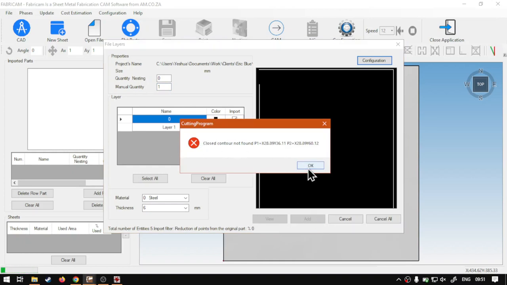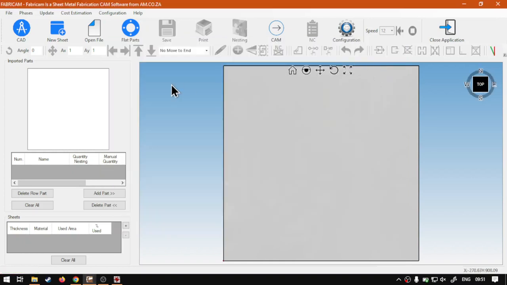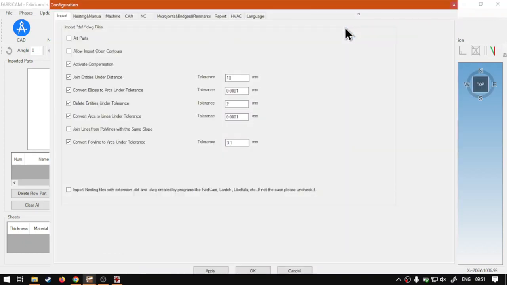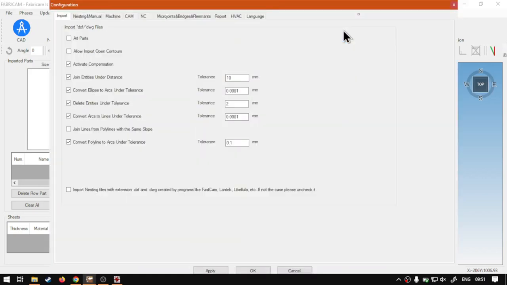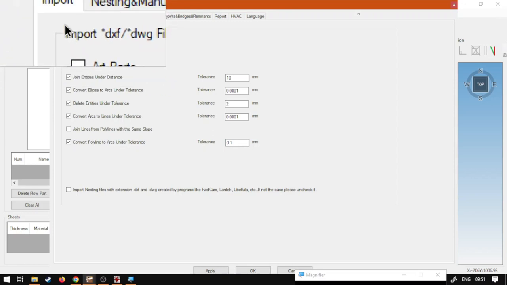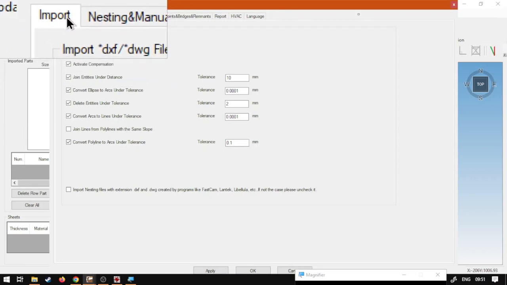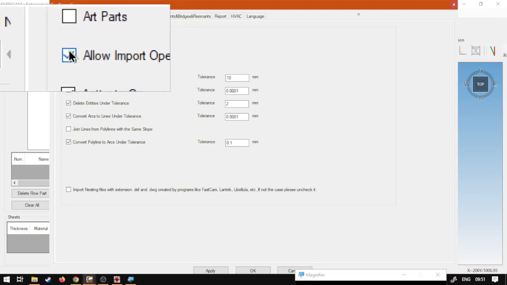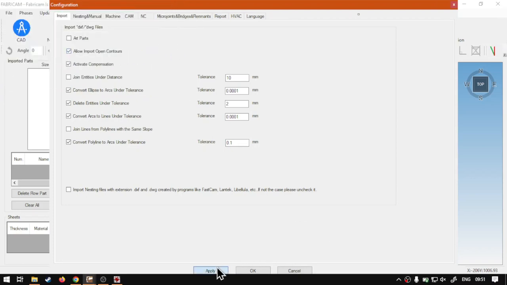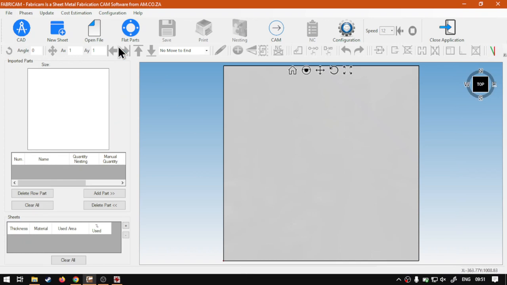Okay, this one has an open contour, so we'll have to quickly allow open contours in our settings. What I did there is I went to configuration on top here with the gear. If you have closed shapes, you don't have to worry about this. It will just import it. But otherwise, we go to contour, configuration, go to the first tab, import, and then we select this allow import open contours. We select, say apply and okay, and then we try that quickly again.